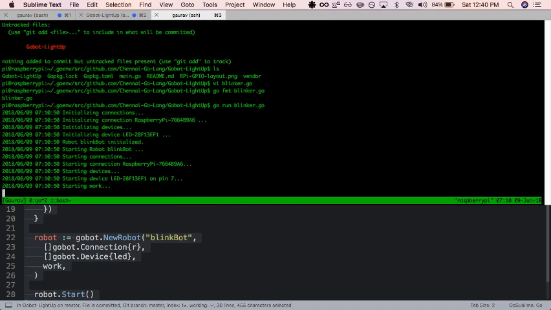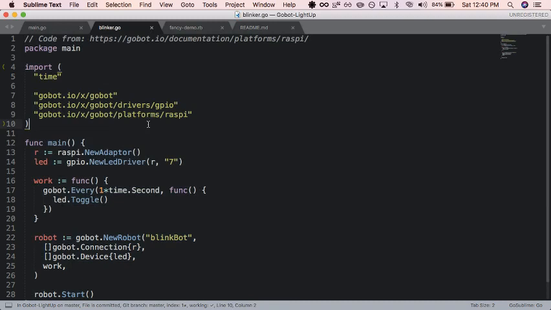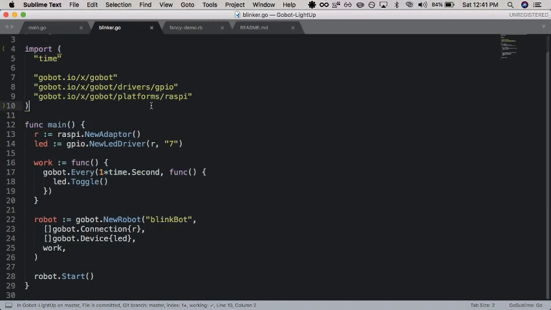All right. So the blinker example is running. You'll see one of the LEDs blinking. It's not a great example. I can walk you through the code really quickly. Pretty much all the concepts which Rajiv has already covered are in this example.